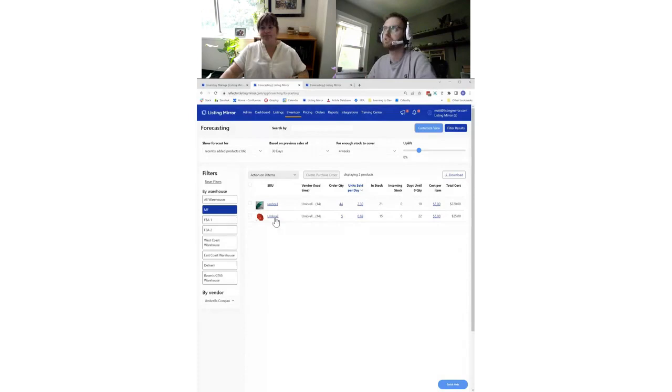You could stop here. You could download and export. It'll download a CSV of all this information. All the columns will be labeled the same, of course, and you could just use that to base off. Like if you don't have a vendor that you send purchase orders to, you could just be like, okay, I need to order 44 more quantity of SKU 1 and 5 more quantity of the second SKU here, Umbra 2.